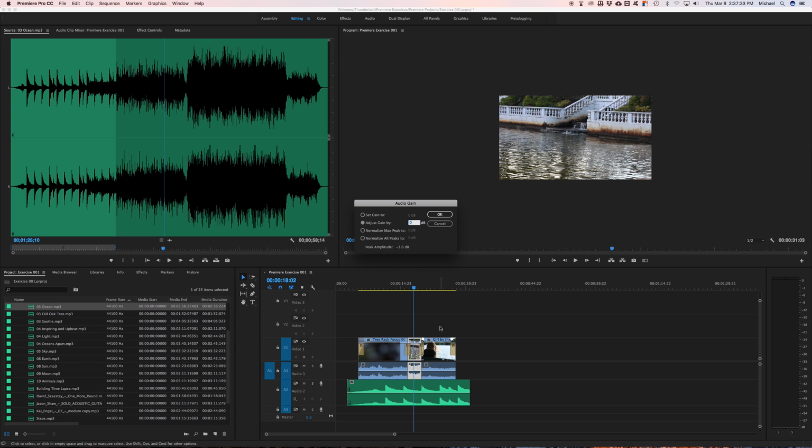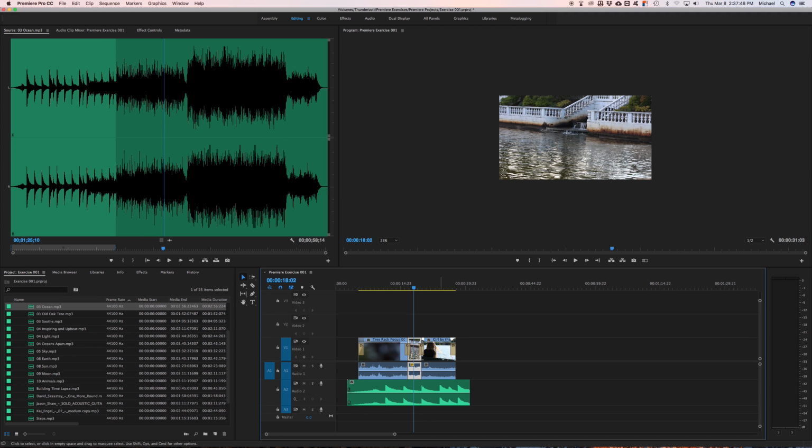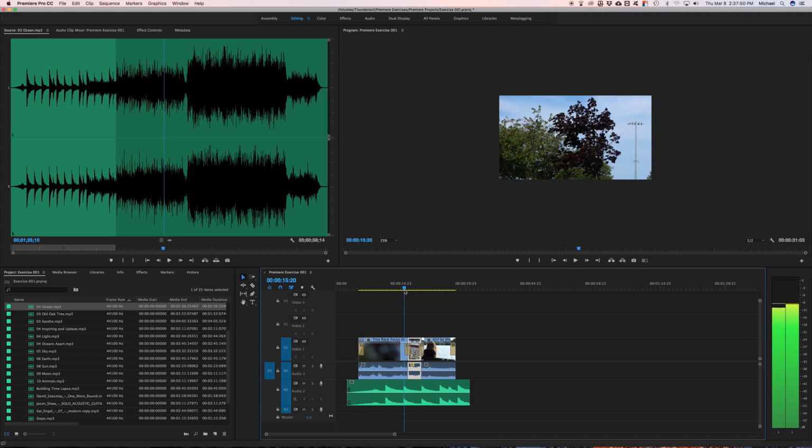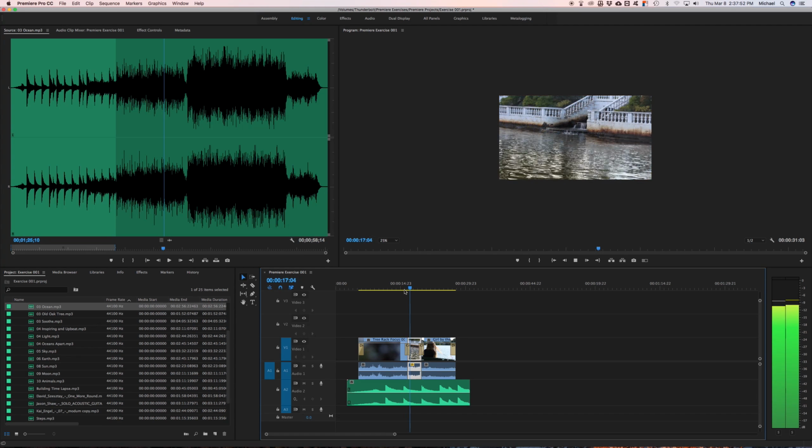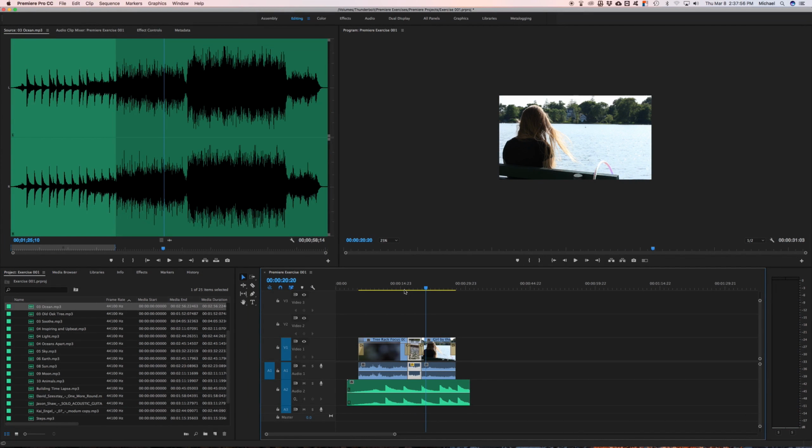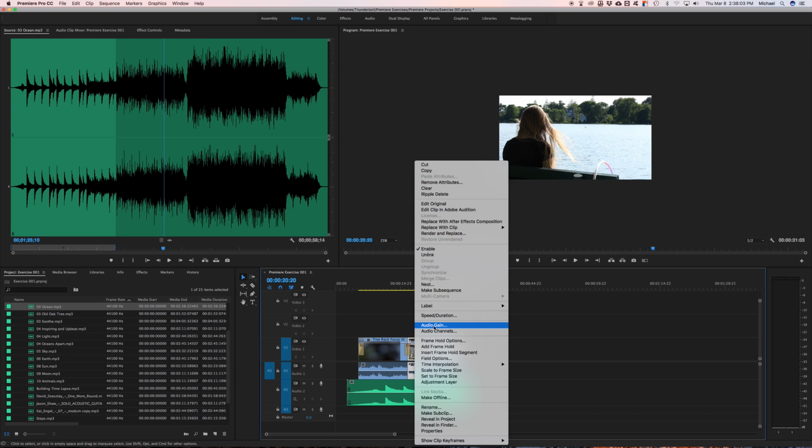The audio gain is the way you would manipulate the level of how loud or soft you would like your audio. I'm going to make this -6, so it'll be pulling it down from its 0 to -6. Let's roll it back. It's still too high. I'm going to hit Command Z and undo. Again, I'm going to right click, go to audio gain.